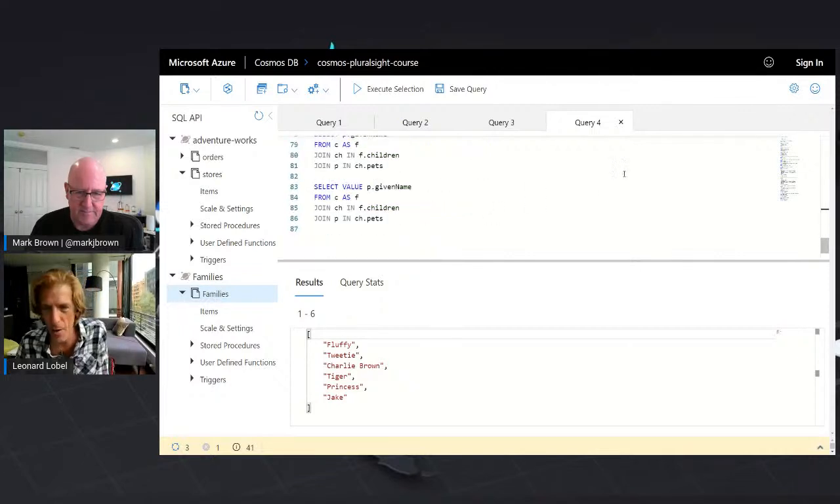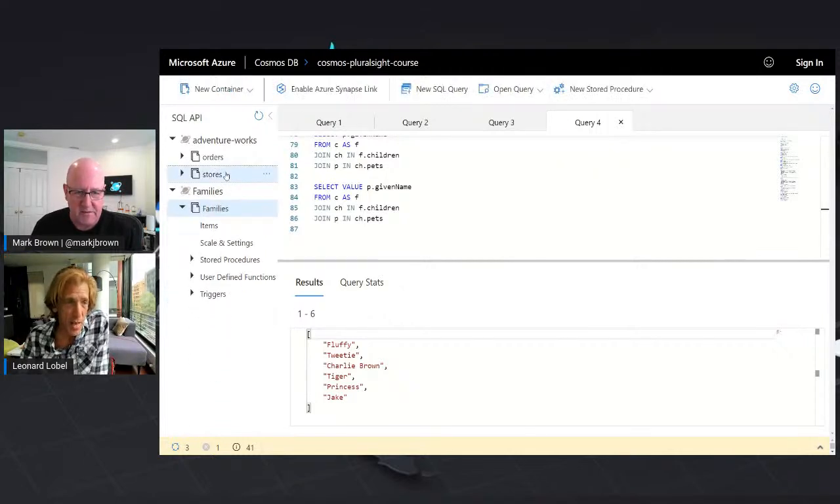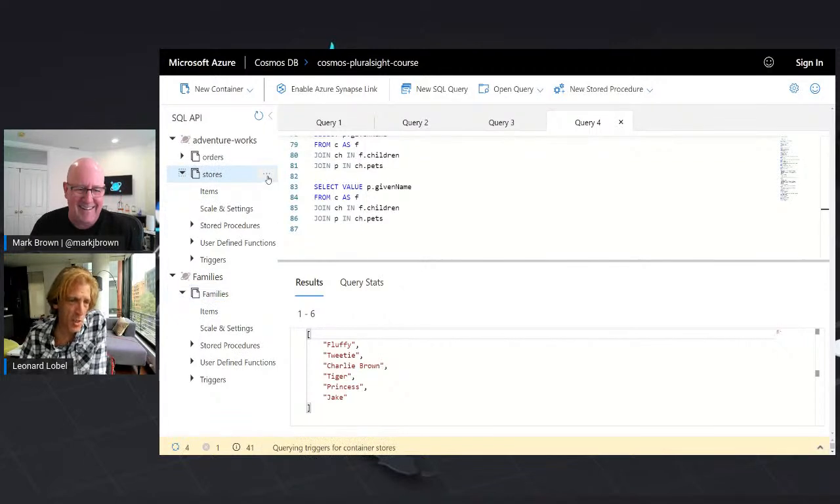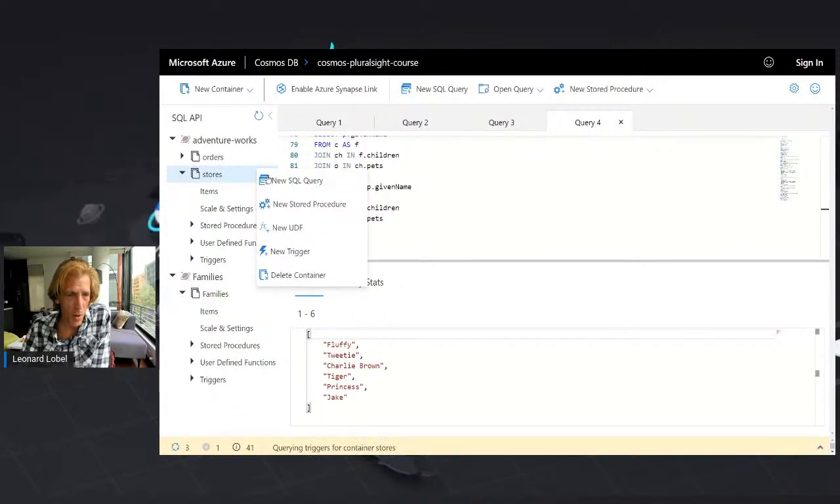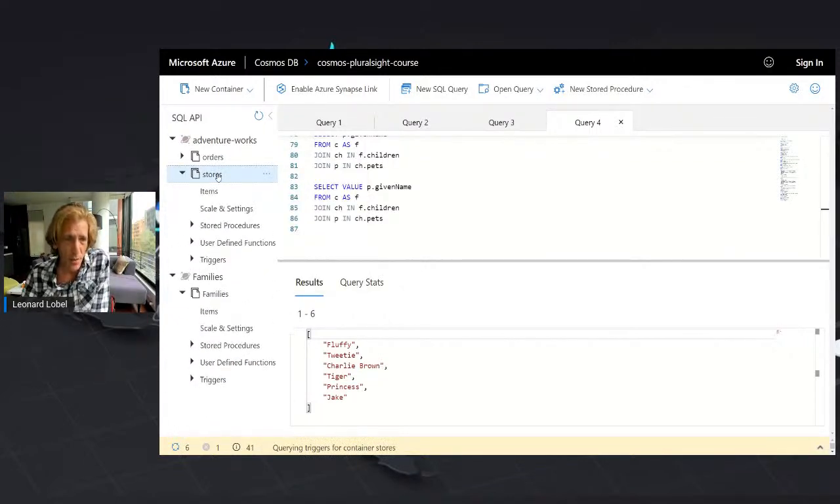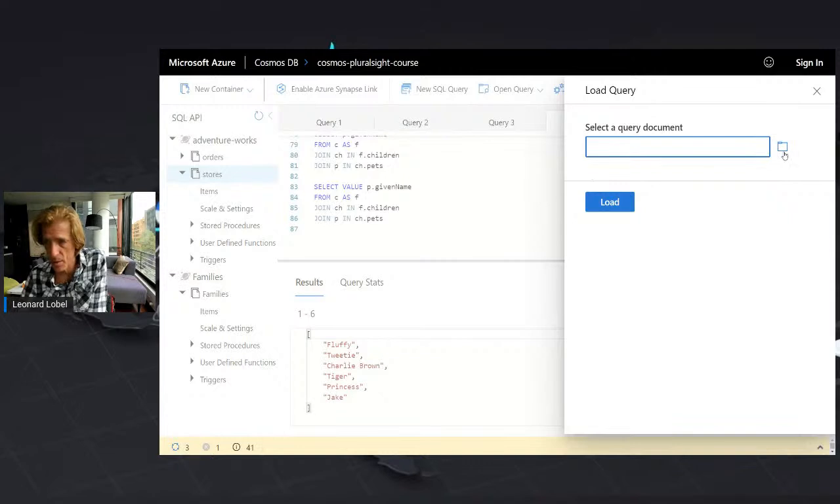All right. So I don't even remember which one we were up to, but you finished all your joins. Yeah. All right. So I'm going to jump over to the stores container. When there's more questions, we'll get to them. We're going to now run some queries against the stores container. Remember, this is the container with the 701 documents that we imported from AdventureWorks. I'll open a query from disk.